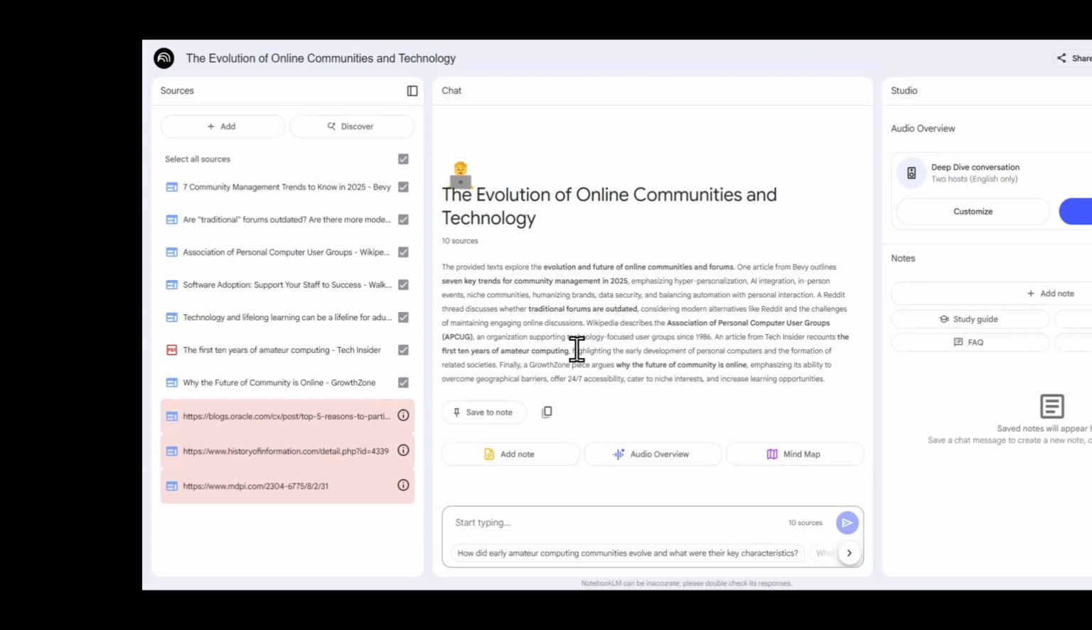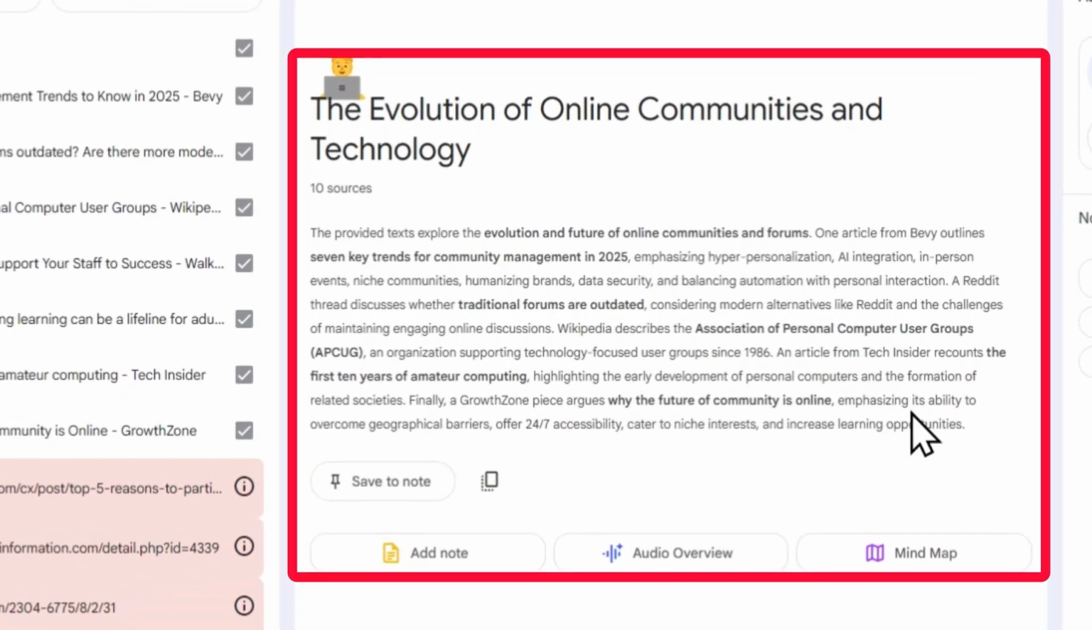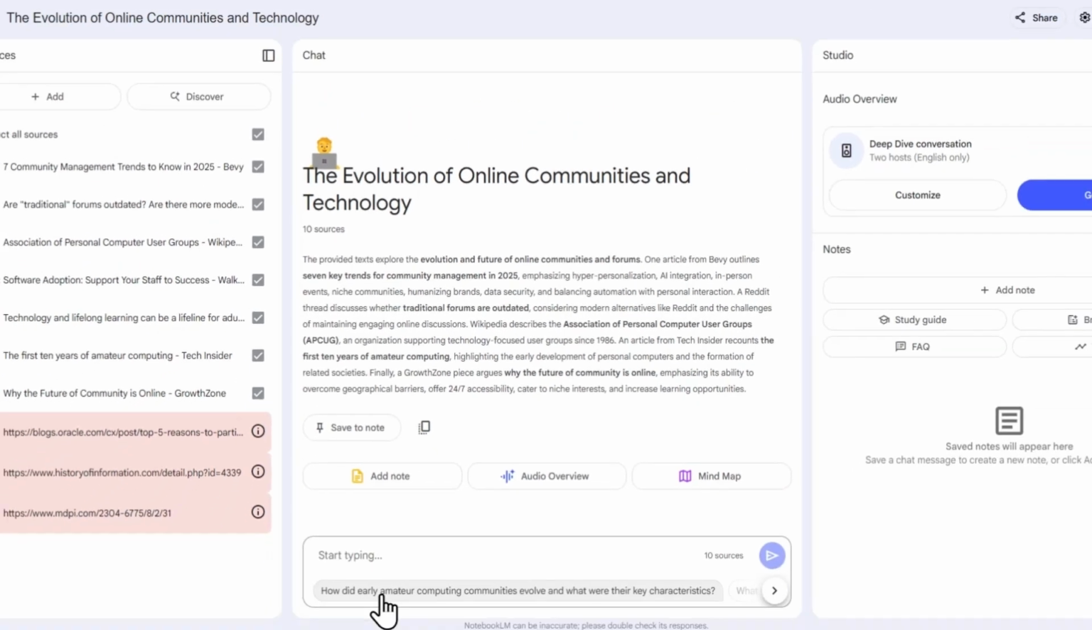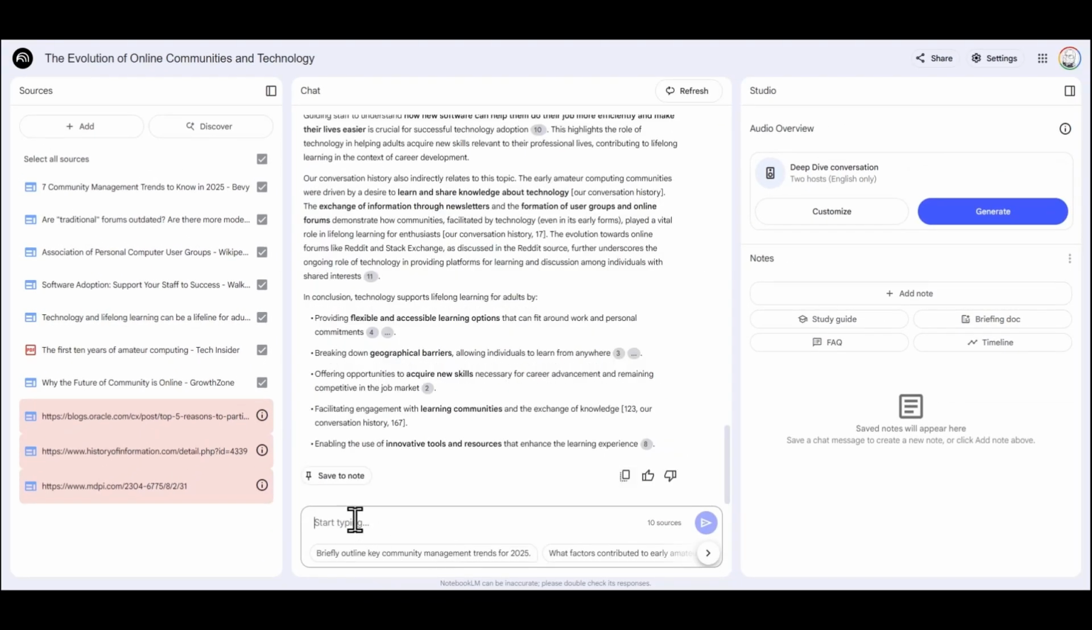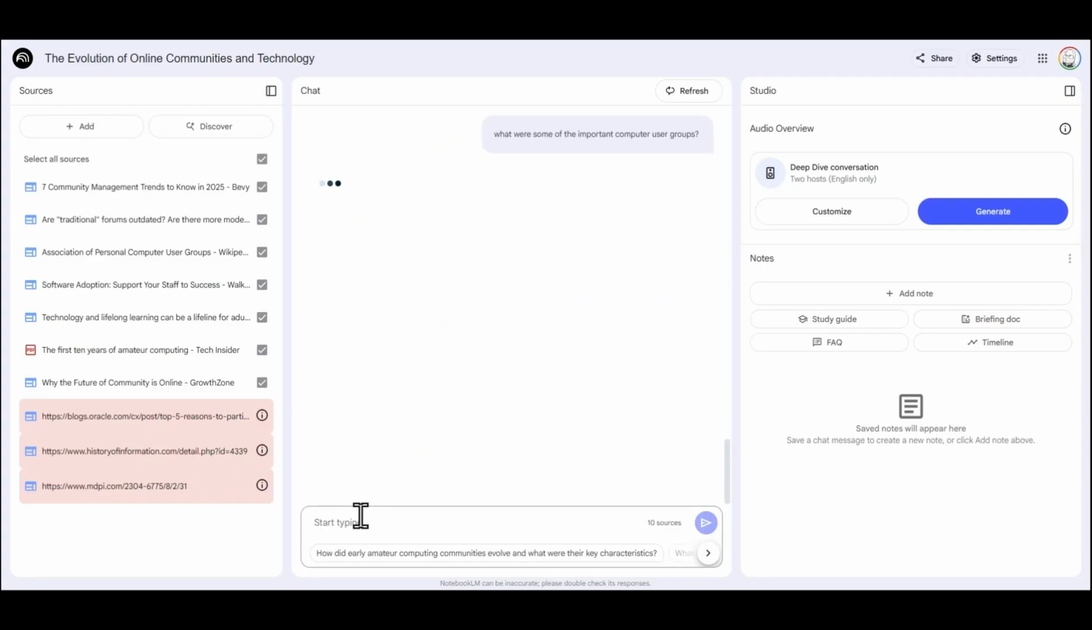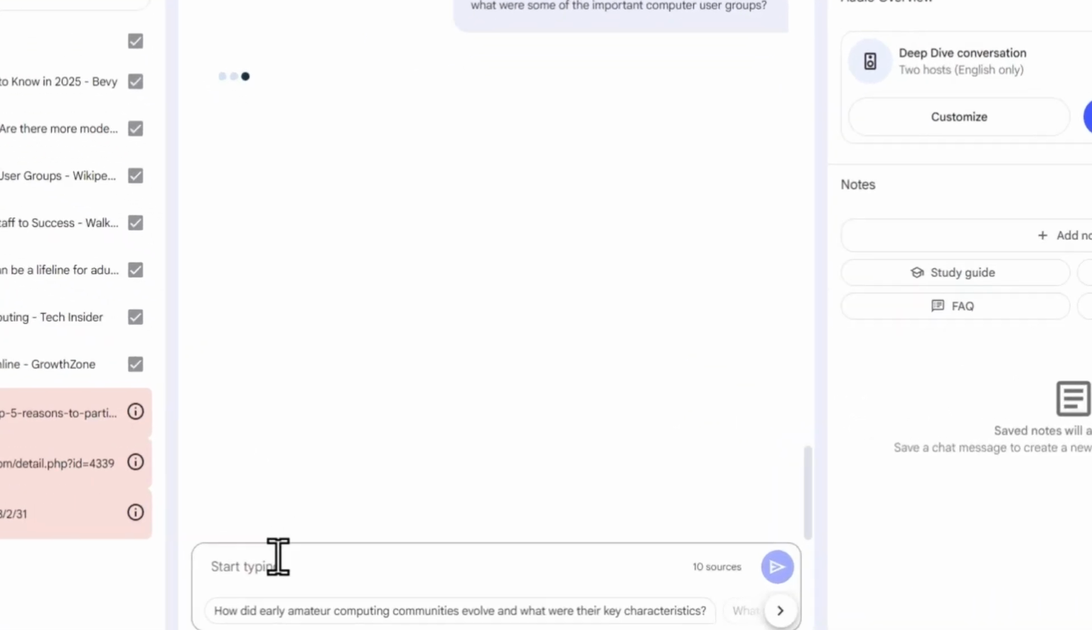Now, besides finding the 10 articles, it gave a paragraph that's a summary of all of the information in those 10 articles. I wanted to ask it some more information to fill in what I thought was missing. So I said, what were some of the important computer user groups? And it added more information for me.